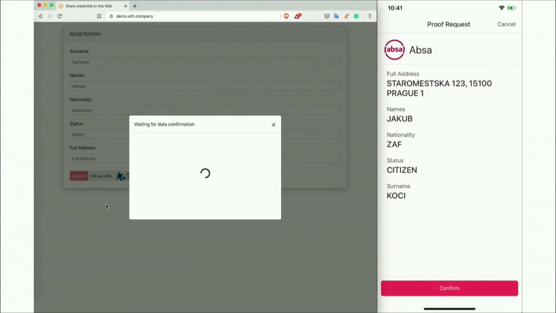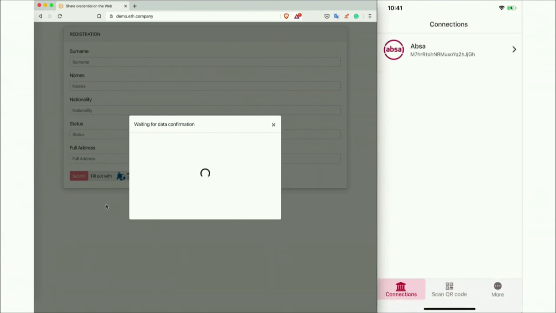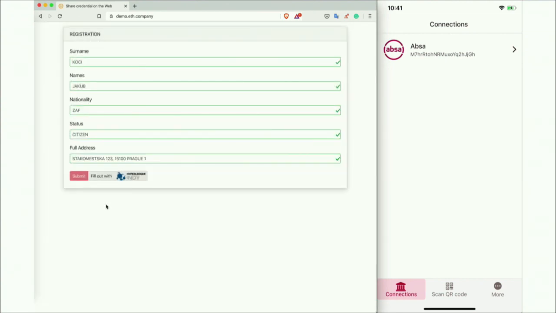That's the proof request I mentioned before. So we ask him for the data we need to fill into the form. And if he confirms that, we get this data to our backend service securely, and we can also be sure that all of this data is correct. So we don't need to do another verification.